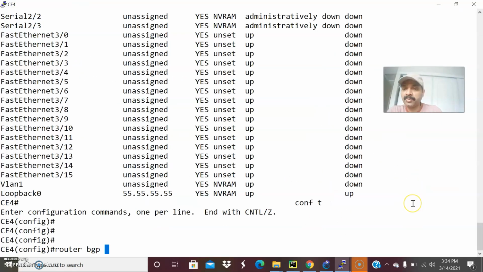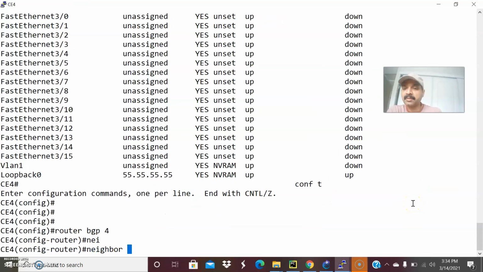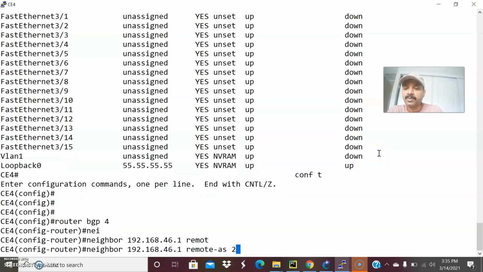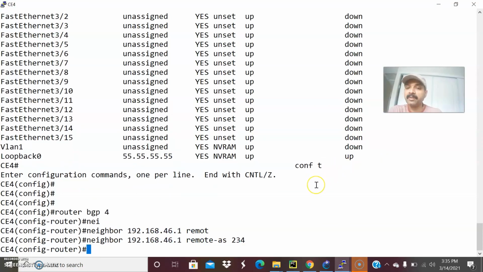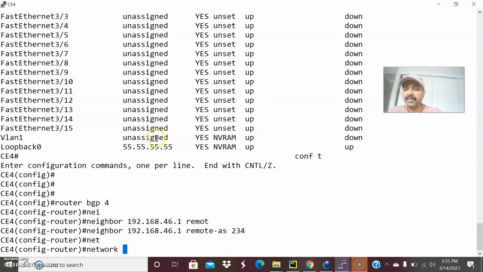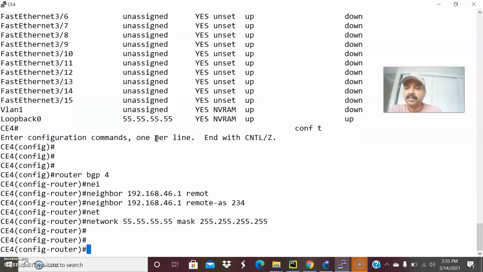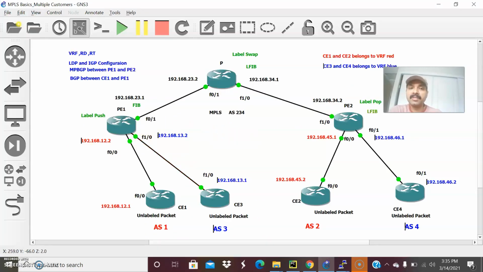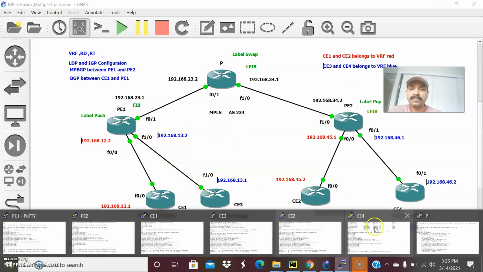Let us go to CE4, go to the configuration mode, router BGP 4, and the neighbor is 192.168.46.1 and the remote AS is 234. That is the MPLS backbone autonomous system number, and the network is the same loopback I'm going to define, 55.55.55.55, and the mask is 255.255.255.255. Okay, once I'm done with this, now let us go to PE2.